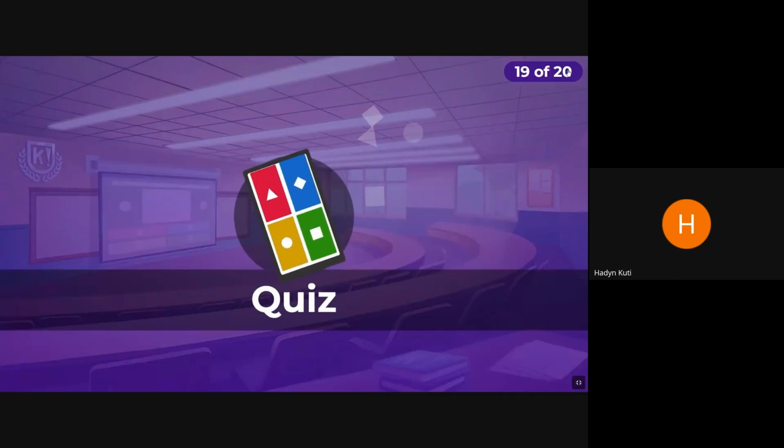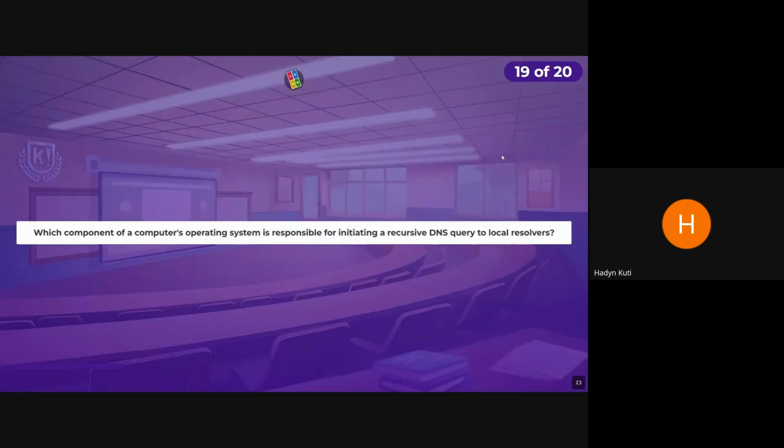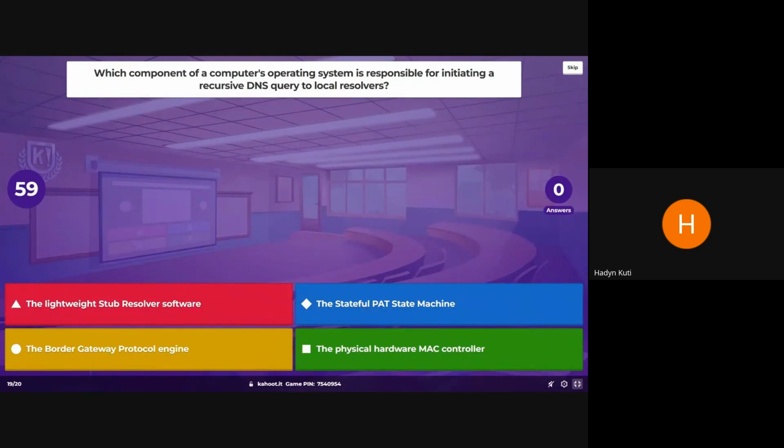You're almost there. Which component of a computer's OS is responsible for initiating a recursive DNS query to a local resolver? Lightweight stub resolver software, stateful PAT state machine, the border gateway protocol engine, or the physical hardware MAC controller.